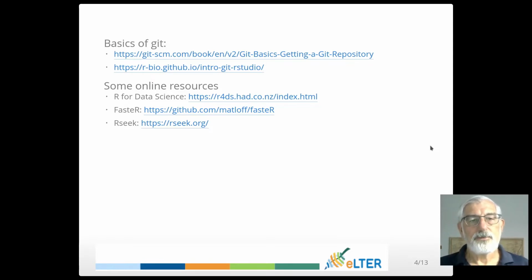Those of you who want to read some extra background material, the first link here is to the Git book. The second is an explanation of Git specific to RStudio. And then a few further online resources regarding R in general. The first is the very well-known R for Data Science by Hadley Wickham. The second gives a good basic introduction to R from Norm Matloff. The third is where you can search out R packages.